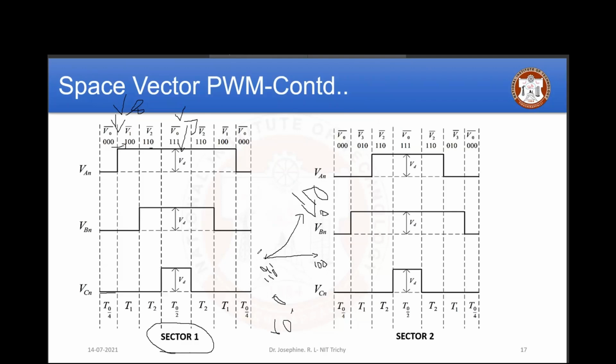Then once it has been rotating anti-clockwise, now you have to go in clockwise. So after 1 1 1, it again will choose 1 1 0, then 1 0 0, and 0 0 0. This is how you're going to operate.